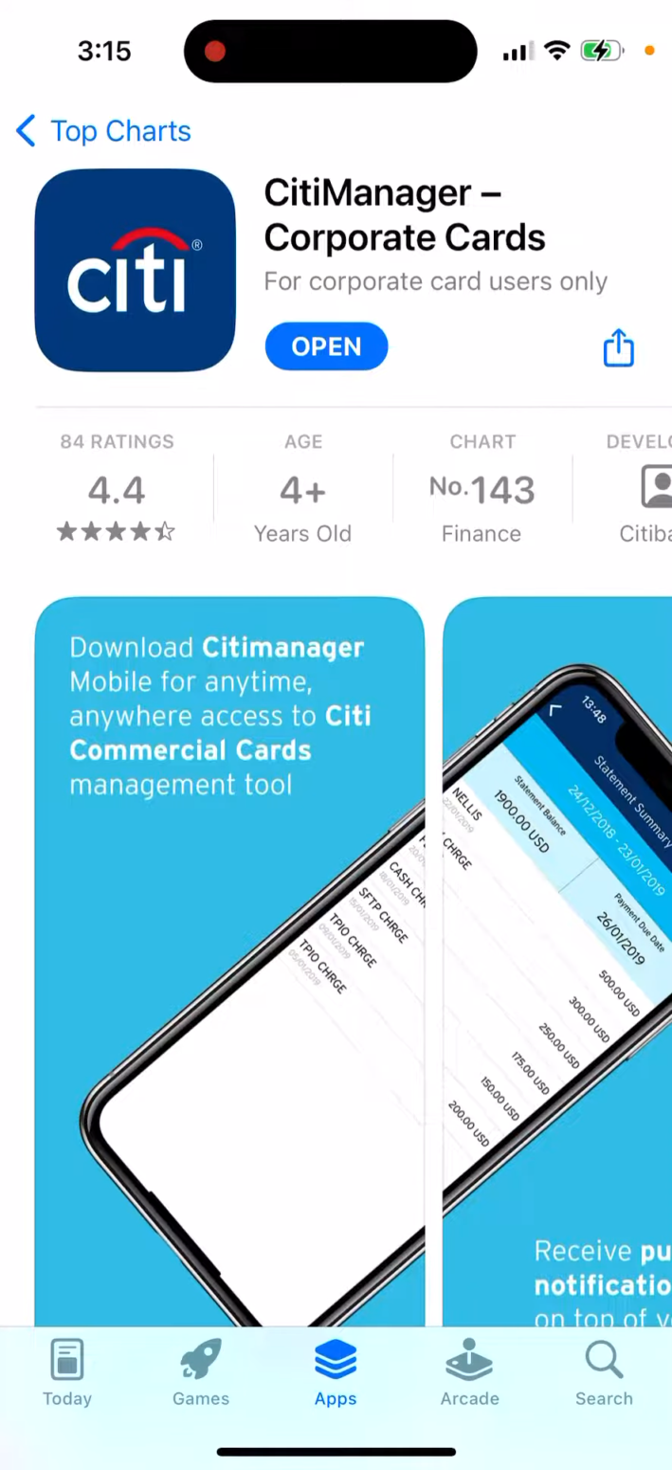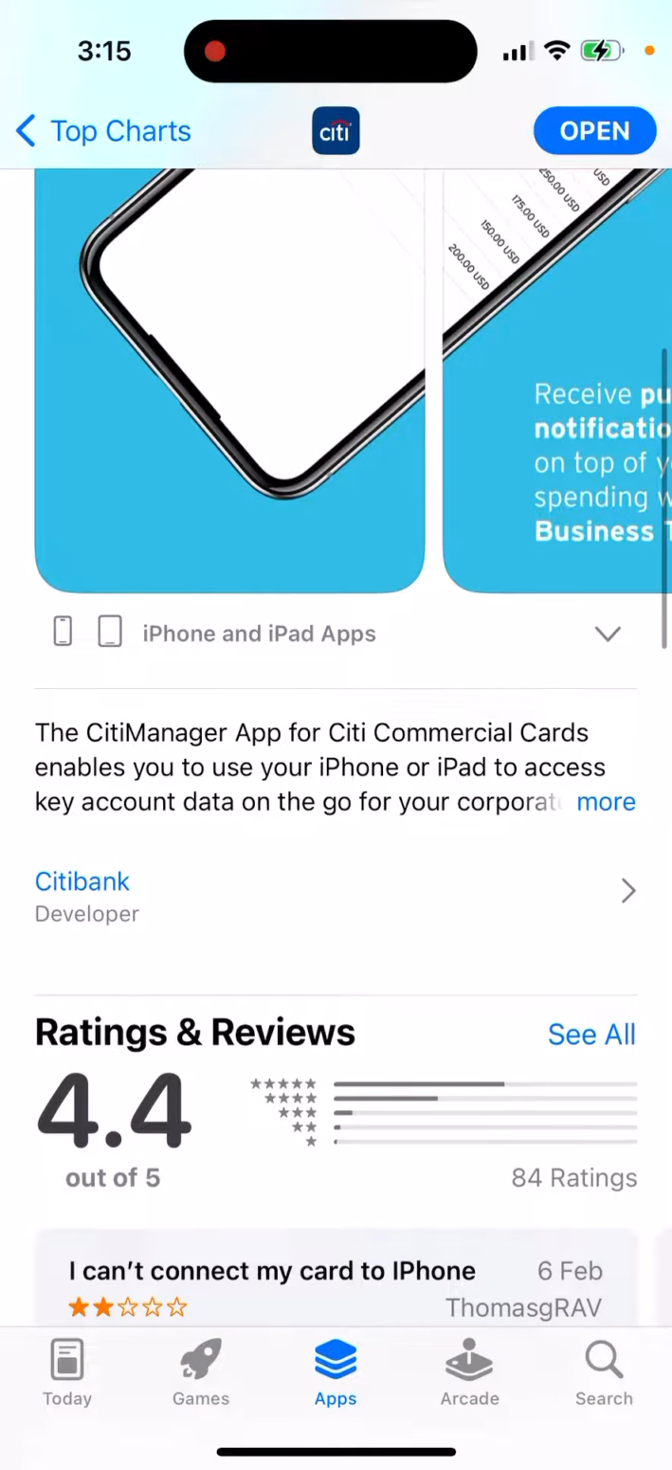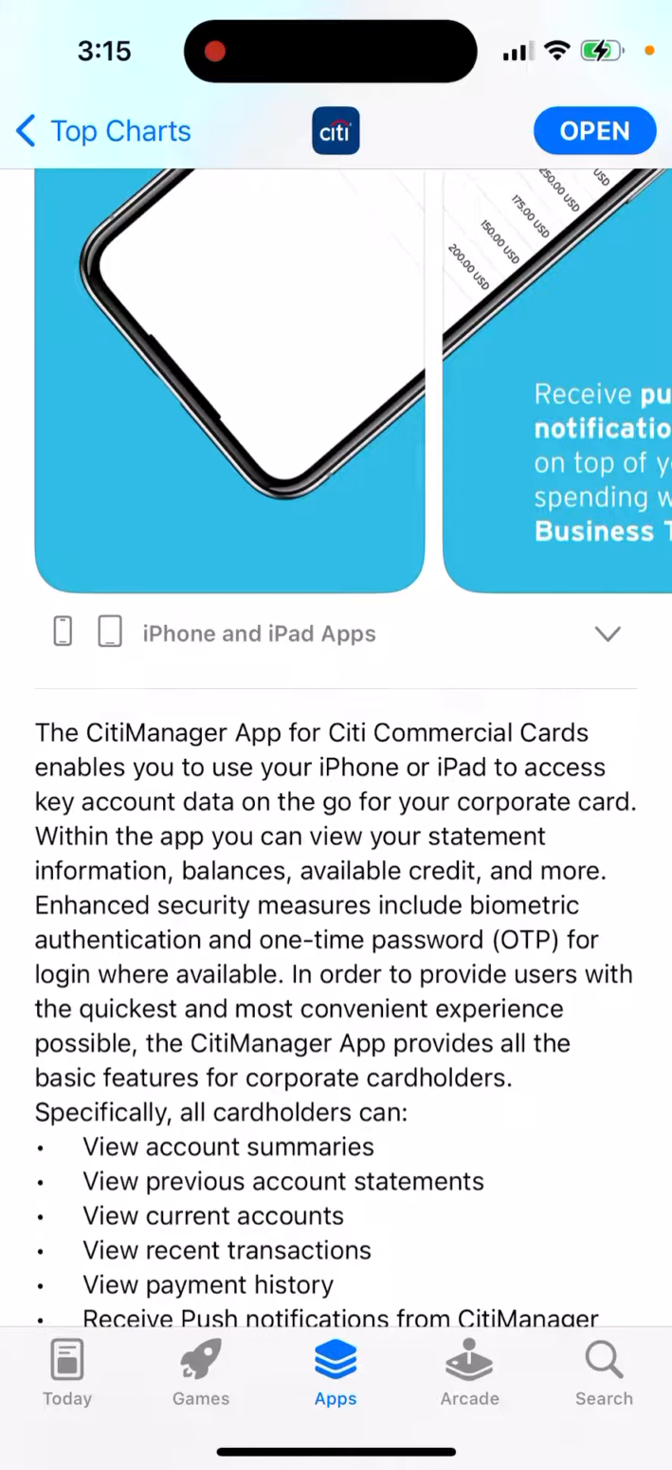And this is like a mobile app for anytime, anywhere access to Citi commercial cards management tool. CitiManager app for Citi commercial cards enables you to use your iPhone or iPad to access your account data on the go for your corporate card. Within the app, you can view your statement information, balances, available credit. Yeah, so all stuff like that.